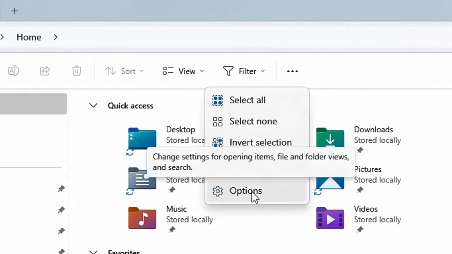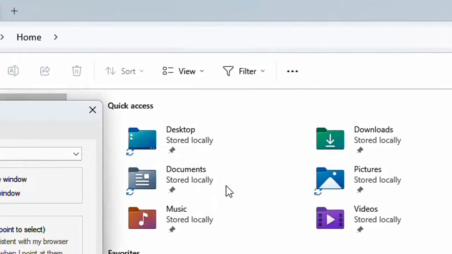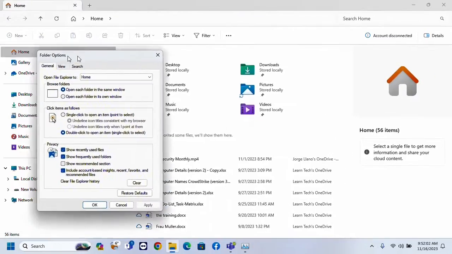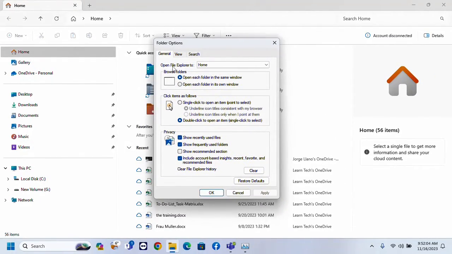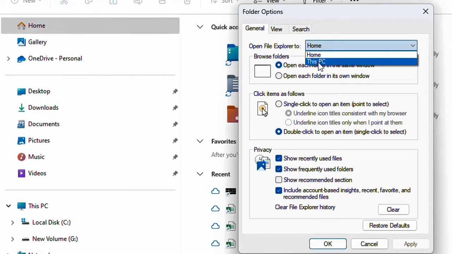And actually, the one option that we are searching for is options, which will change settings for opening items, files and folders, and search. So let's click over options. And then over this option here, we need to select Open File Explorer to This PC.